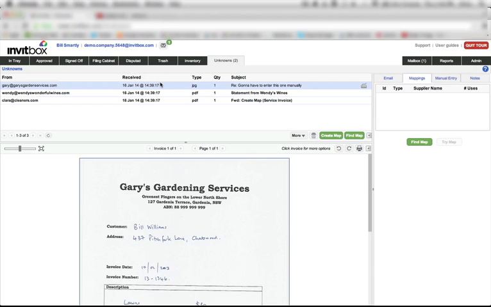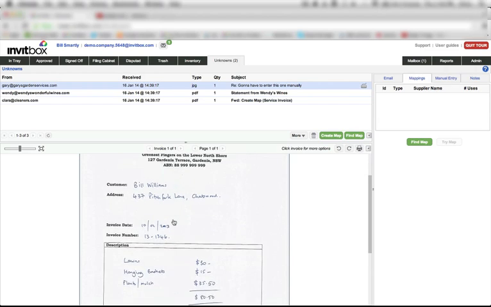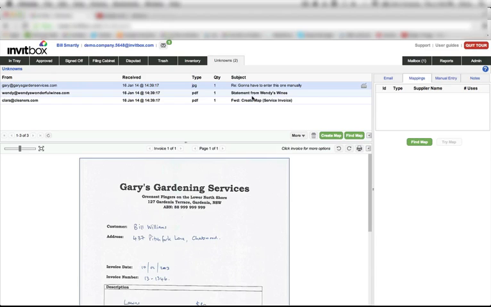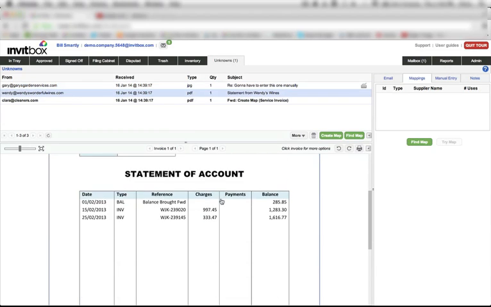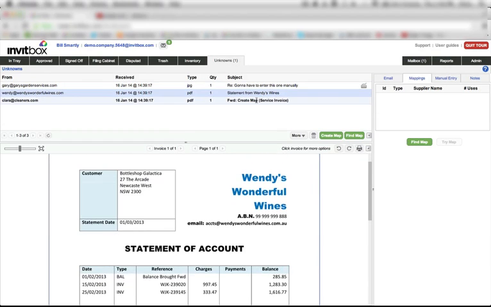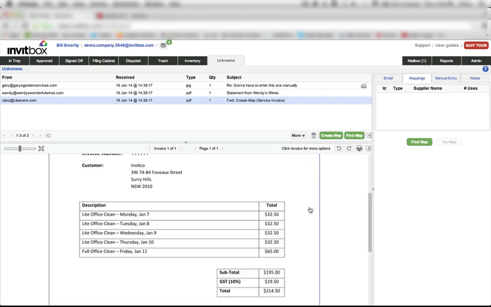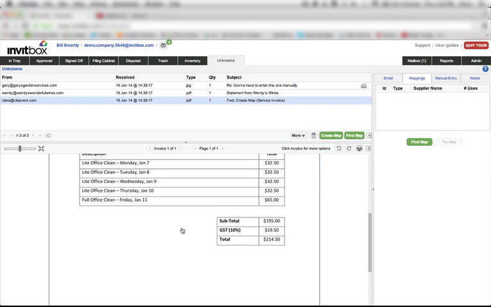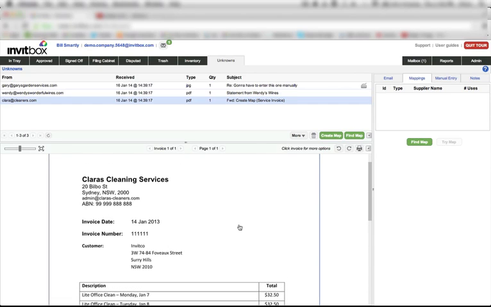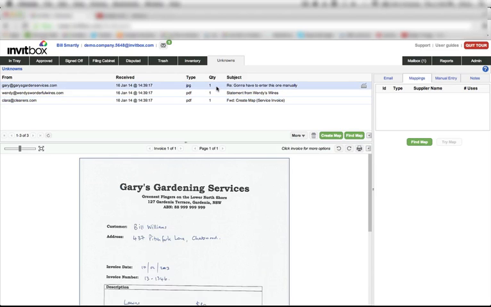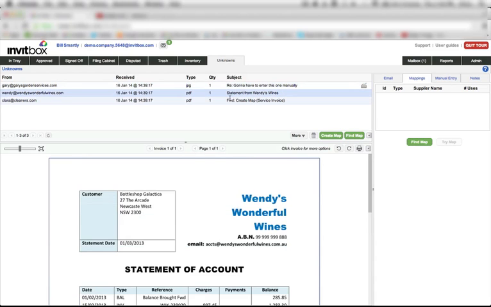If I go back to the unknowns, you can see here we've got the other types of documents. So we've got, this is a handwritten invoice. You can see here we've also, in this scenario, we've got a statement. And this last one is from Clara's Cleaning Service, which is an electronic document. And in this scenario, we would be able to find and use a map. So for more information on how to deal with these other document types, please refer to the subsequent tutorials.